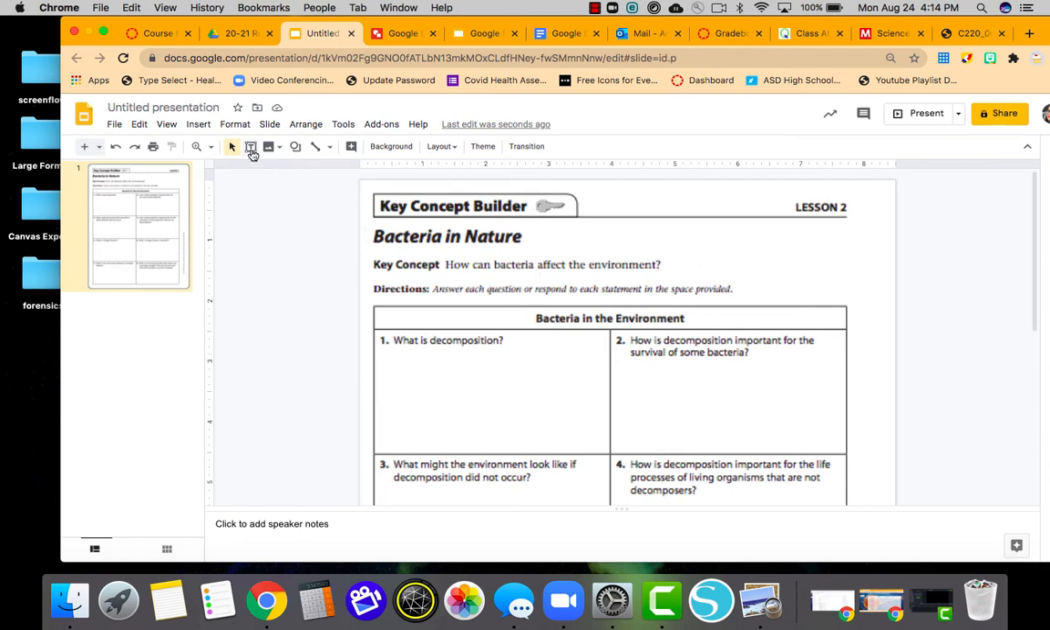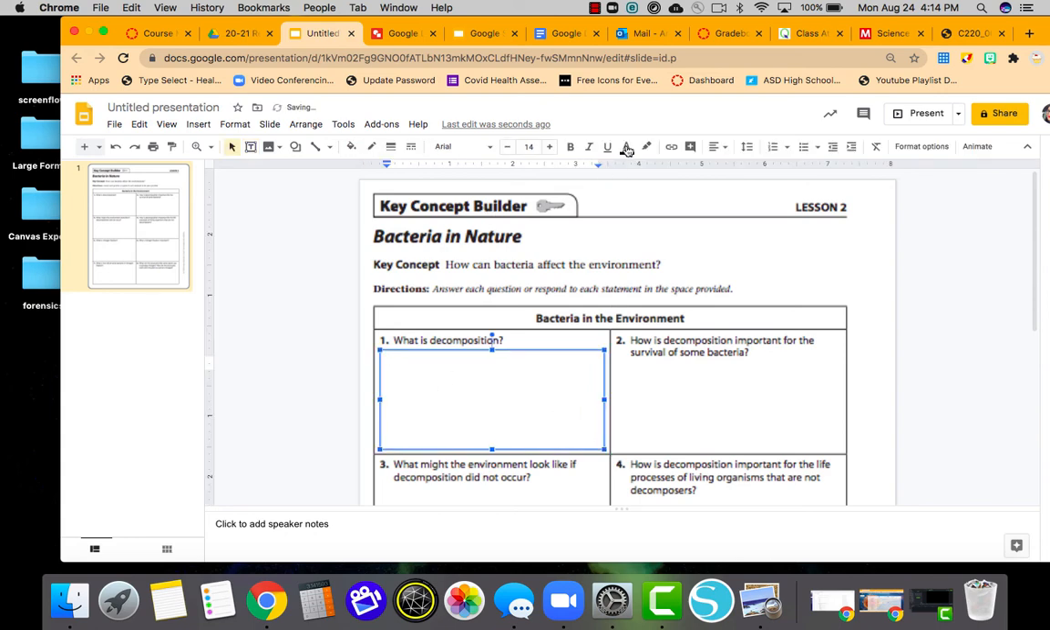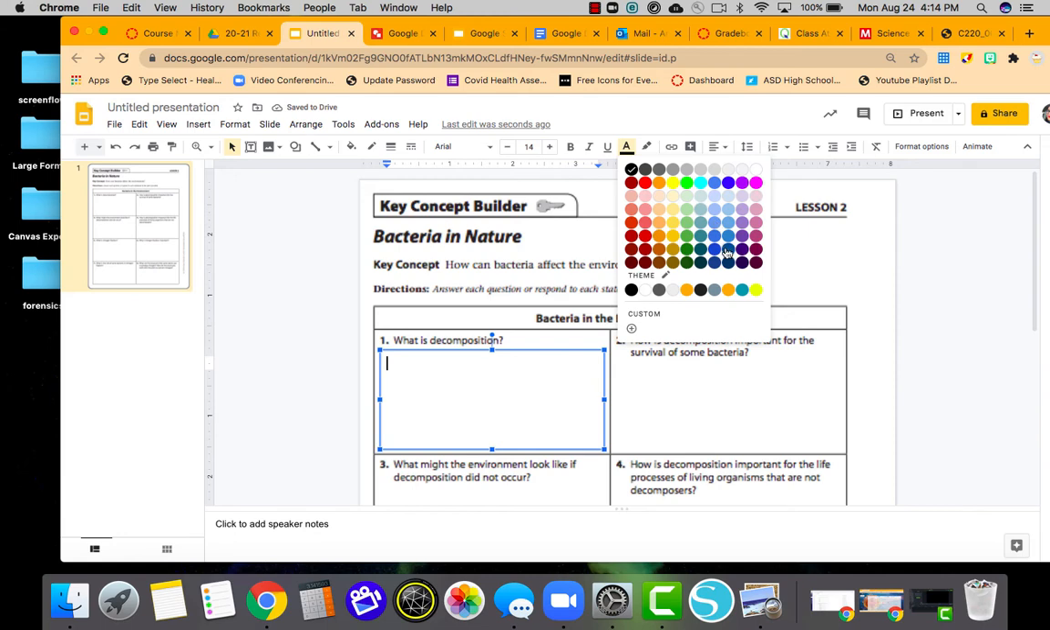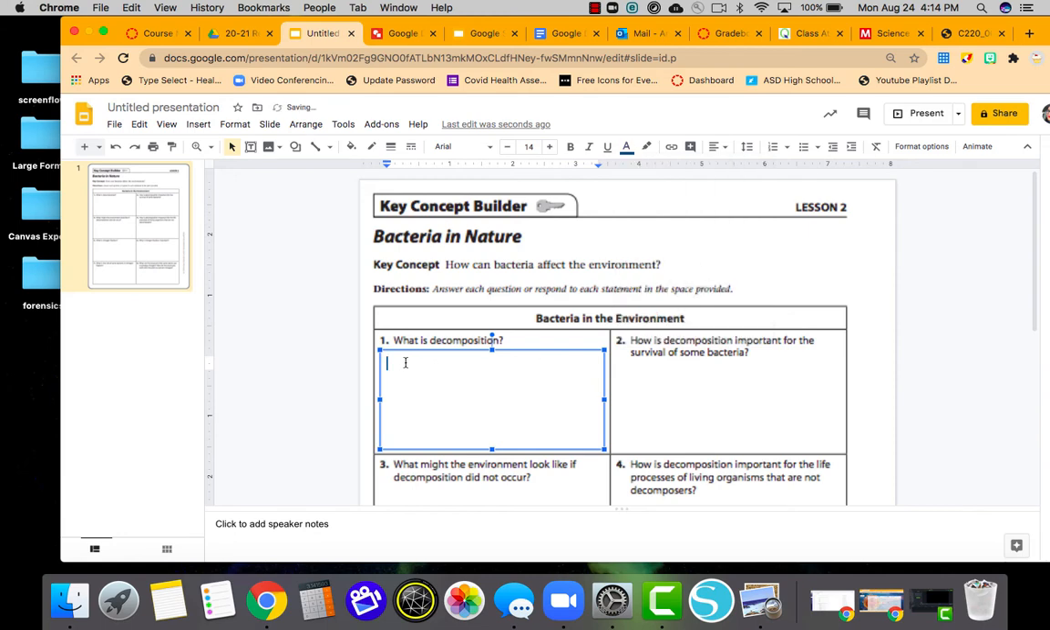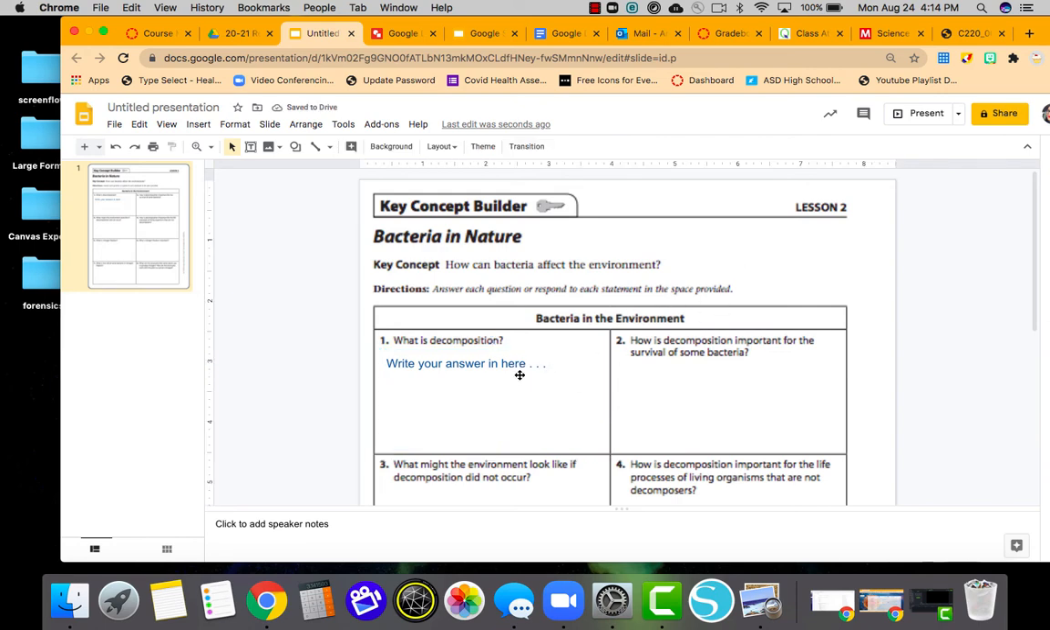And on top of this, I'm going to add some text boxes. This is where the kids are going to write their answers. I'm going to add a text box. I'm going to change the text to blue so it's easier for me to see. "Write your answer in here," just to give the kids a clue as to where to type.